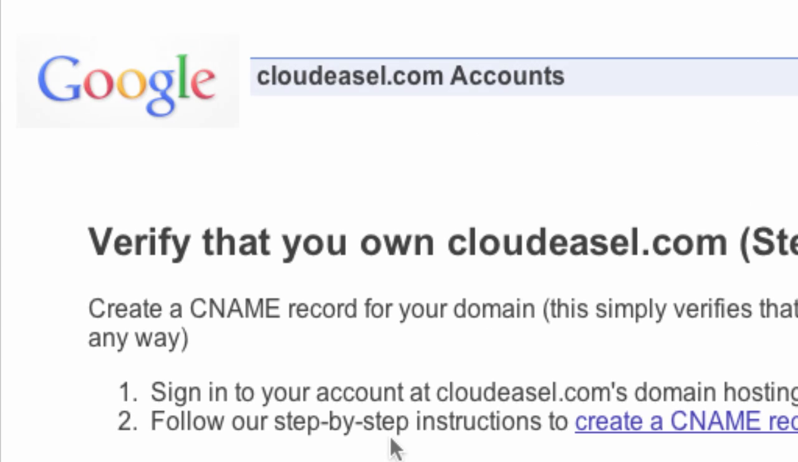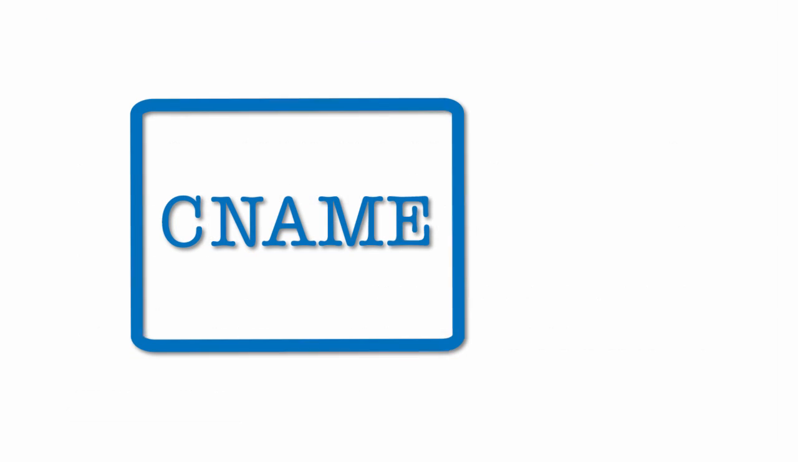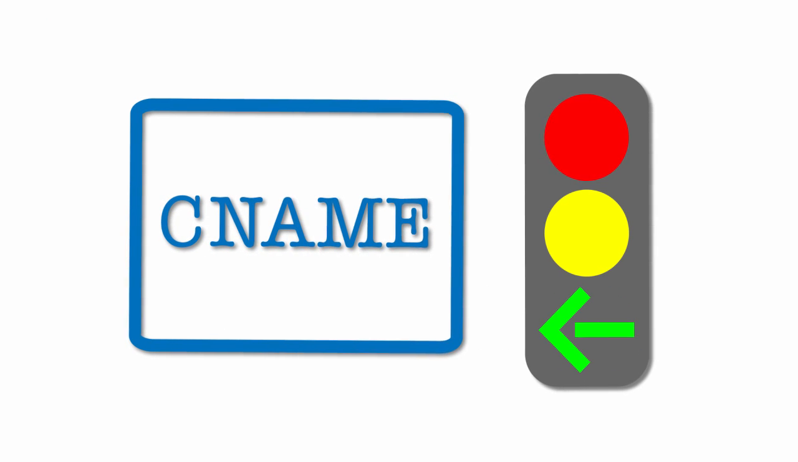Next, Google displays instructions for verifying your domain. Do not lose these instructions. They contain a unique code and test URL that you'll need later. Either leave this page open until the verification completes, or copy these instructions into a file you save locally. The instructions explain how to create a CNAME record, a type of record that helps direct traffic on the internet.